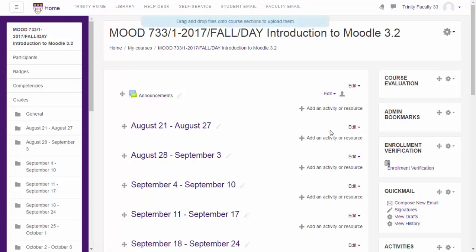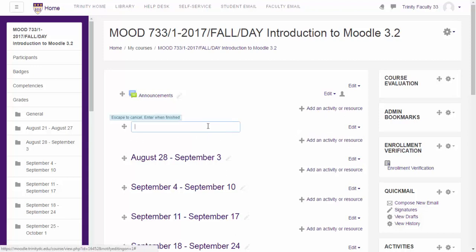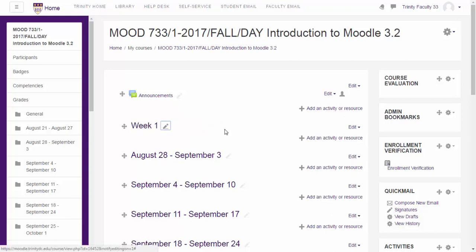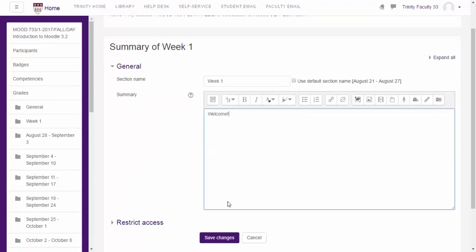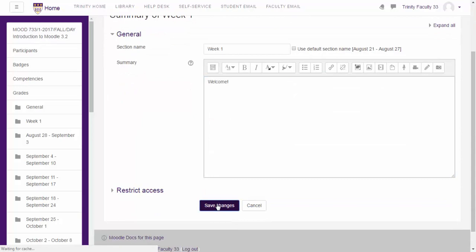You'll notice now that there are also little pencils next to the week's name, whereas previously you used to have to click on a gear wheel here. You can now edit this directly on this page, just like you would for the names of the various resources and activities. To add text to this week, instead of clicking the gear wheel that used to be here, you would click Edit and edit the week, add your text, save your changes.